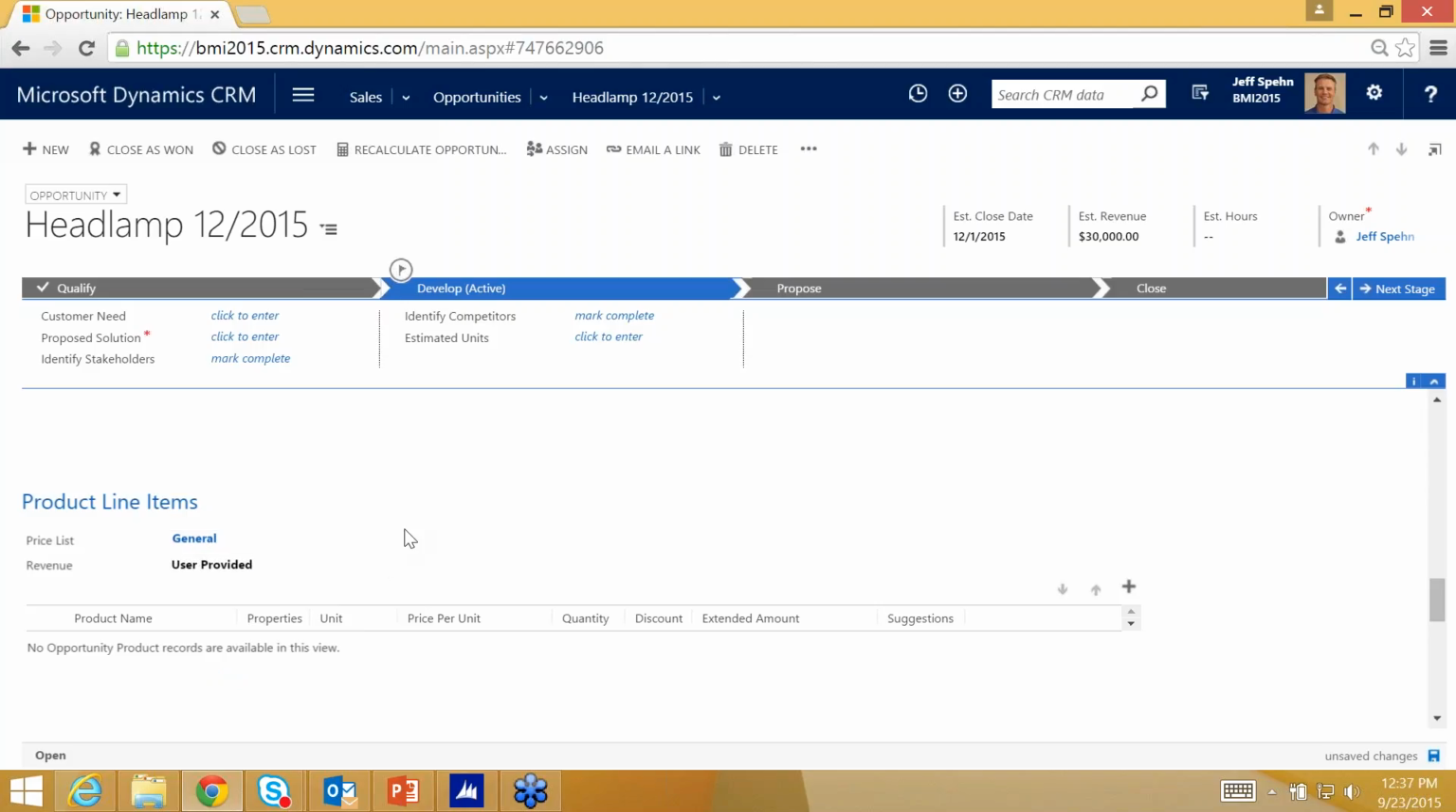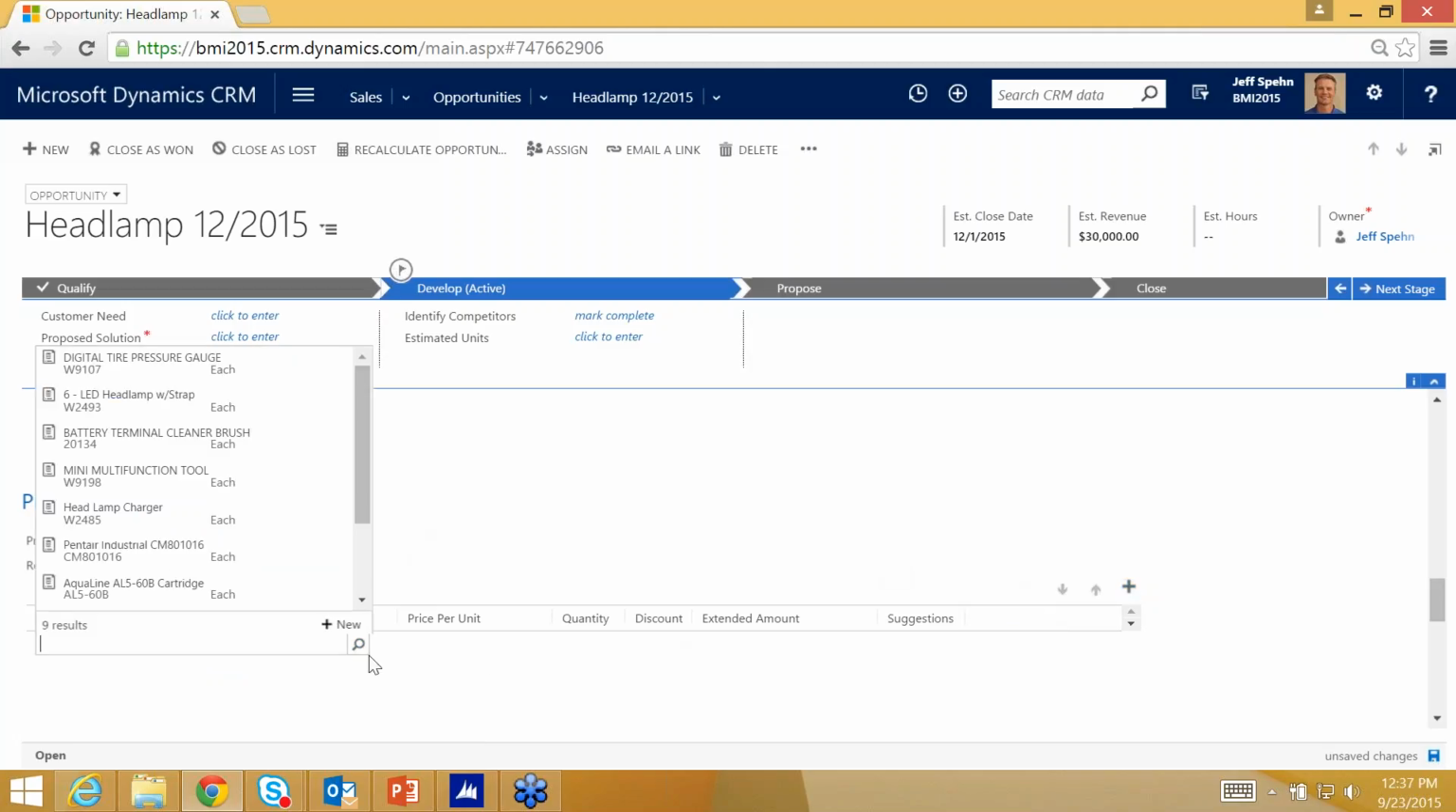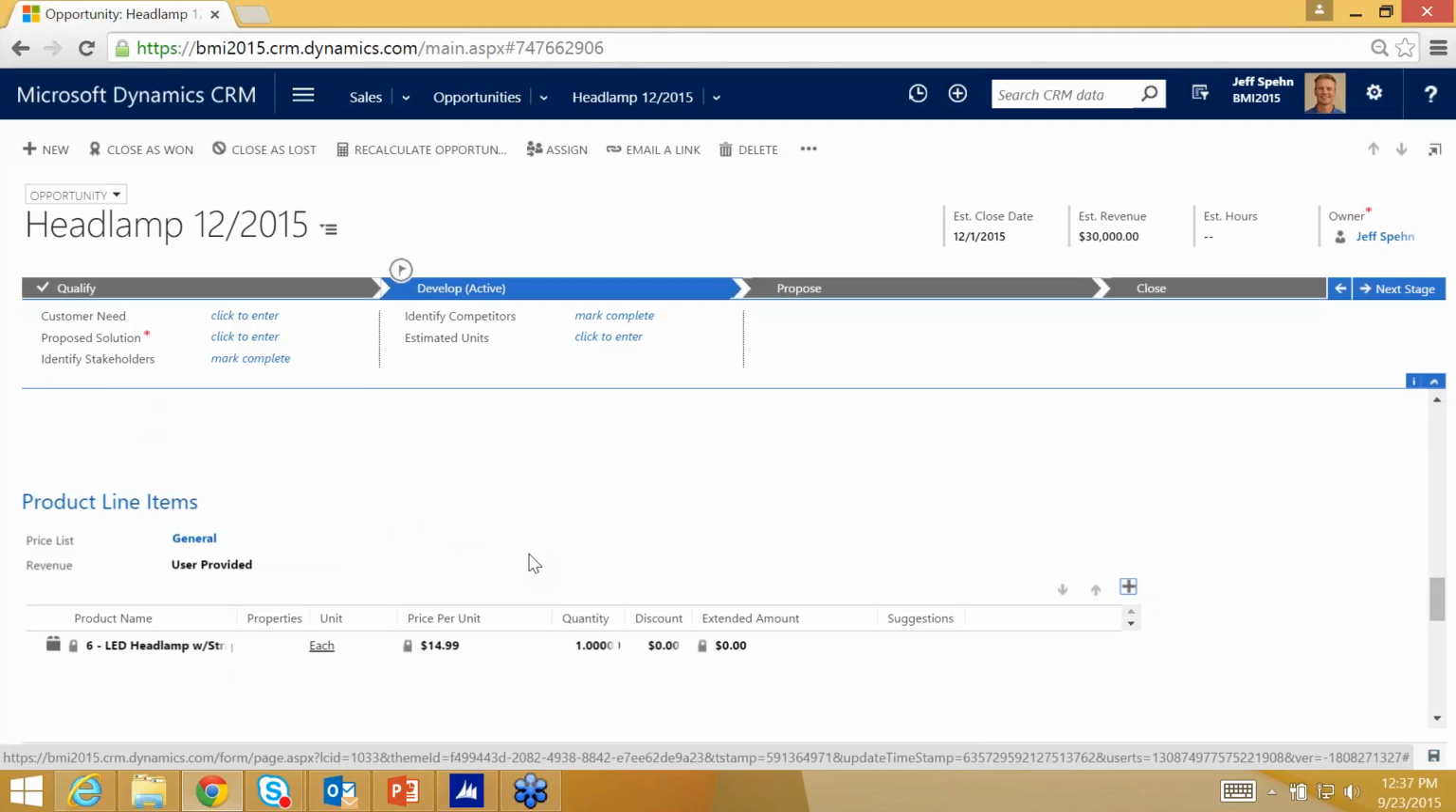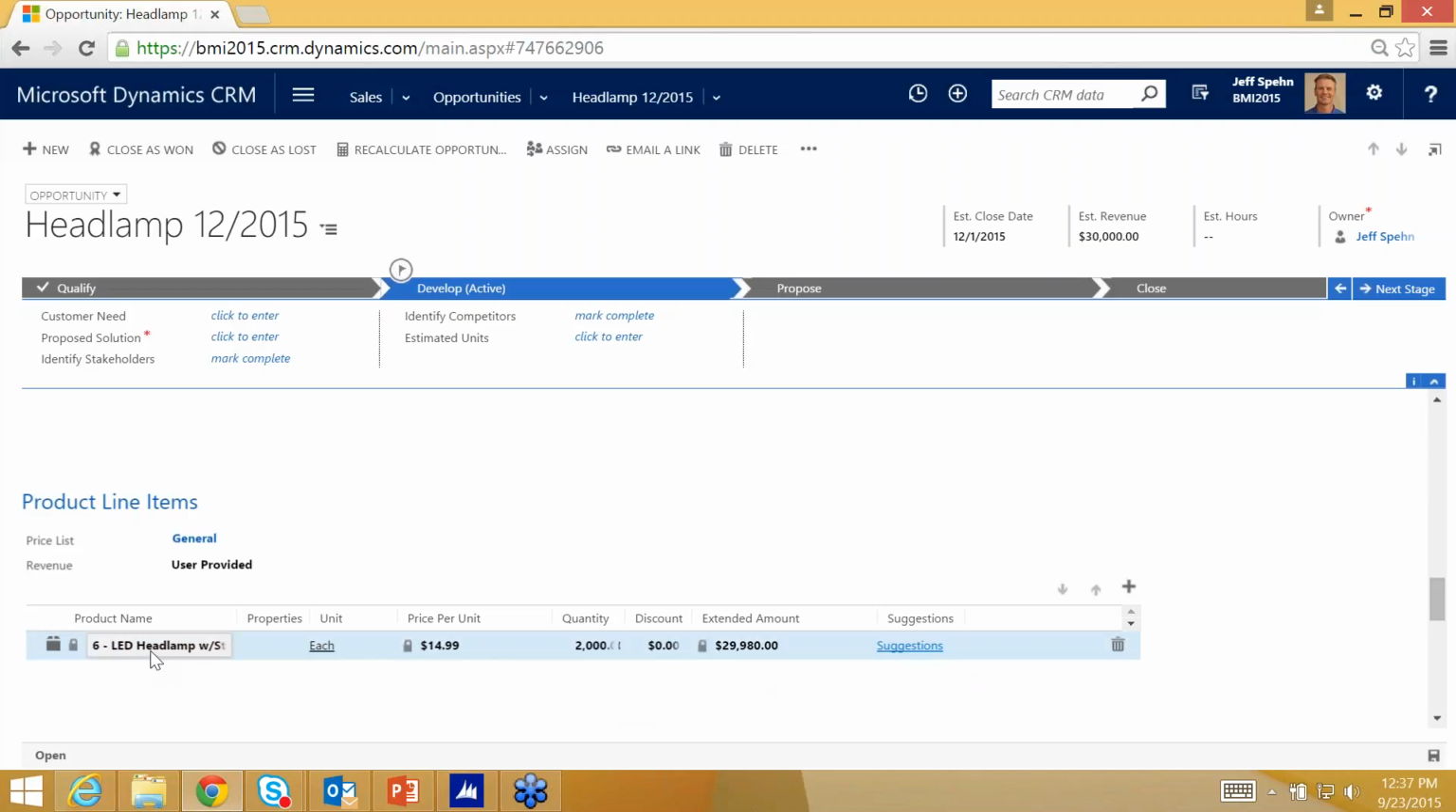So I'm going to say Gander Mountain is just, at this point, going to be just on our general price list. I'm going to go ahead and click the plus sign here, and I'm going to choose an existing product that we've already defined. So these, again, would be the products from our accounting system. I'm going to go ahead and choose the headlamp here, and I'm going to give a quantity here. So Frank told me that they were interested in potentially purchasing 2,000 of these by the end of the year. That's going to calculate a price. So there's the extended amount, pretty close to 30,000, so $29,980. There's a suggestion button over here. I could suggest maybe other products that go with these headlamps to Frank.